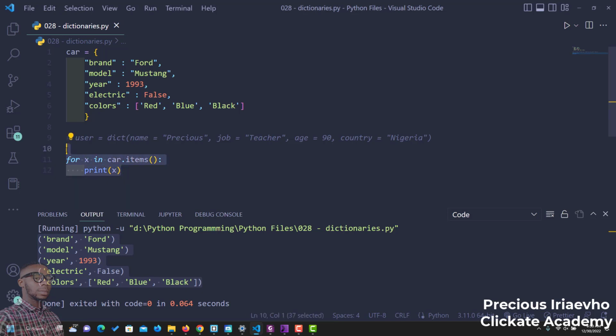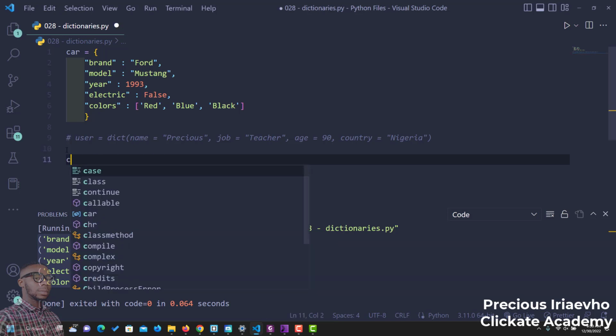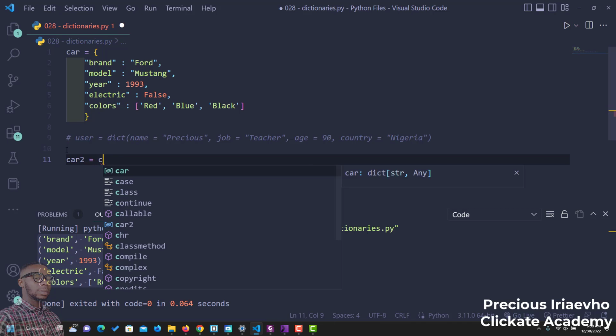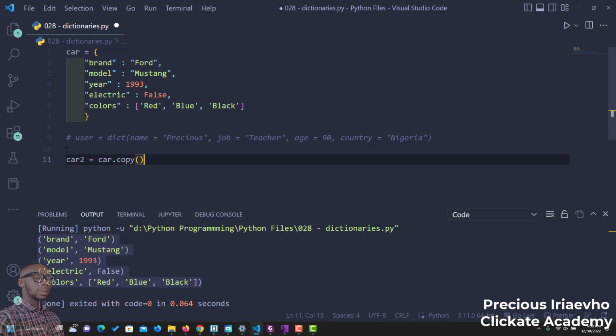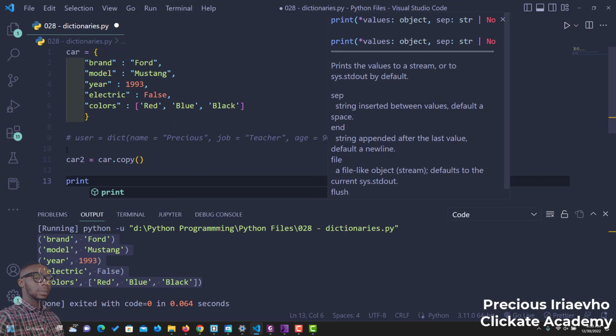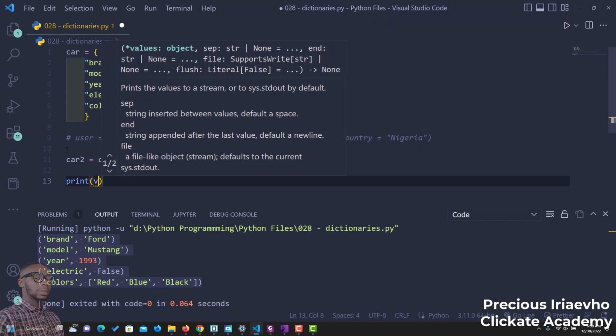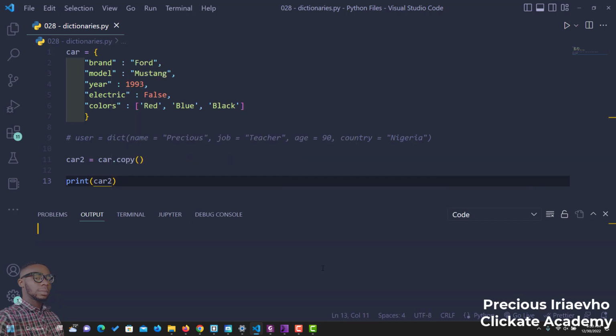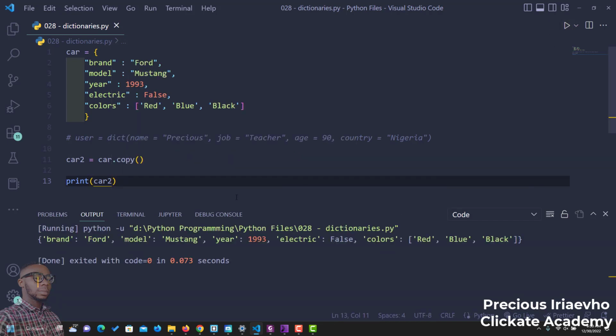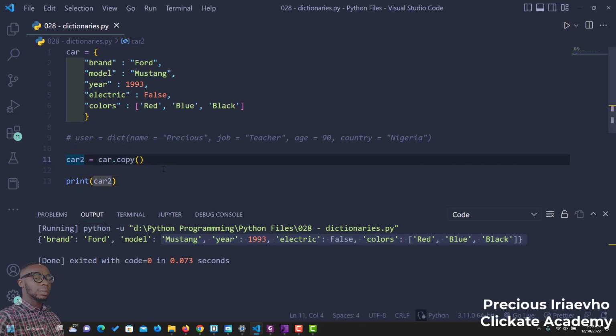You can also copy the dictionary. So we can create a new car. We say car2 is equal to car.copy. If we print car2, let's see what we have. You see, we have the same thing for car2 because we copied everything in car to car2.